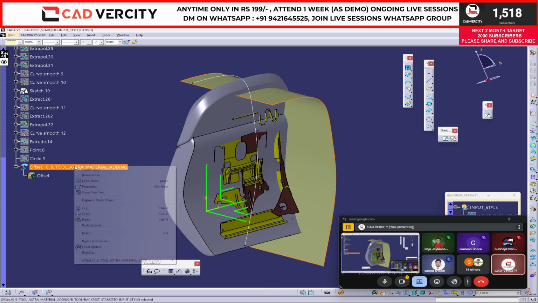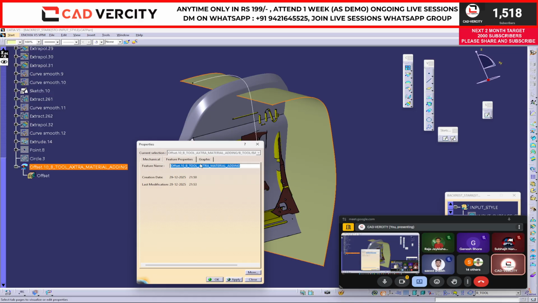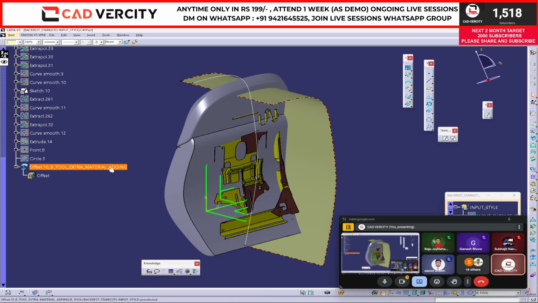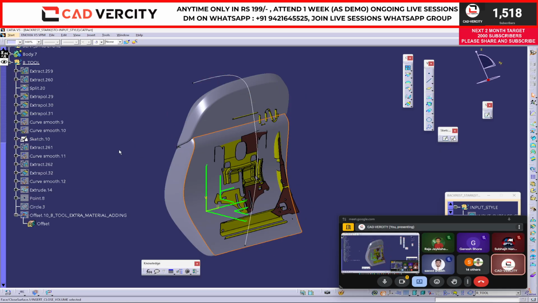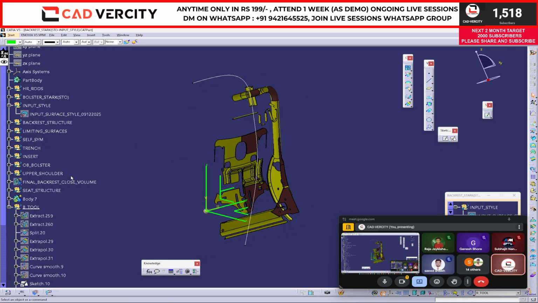I will use this surface. Okay, I will just rename it so that I can find this surface easily. Rename this surface B tool extra material adding. Okay, let's change the color, make it pink, hide it. And let's hide the close volume as well.